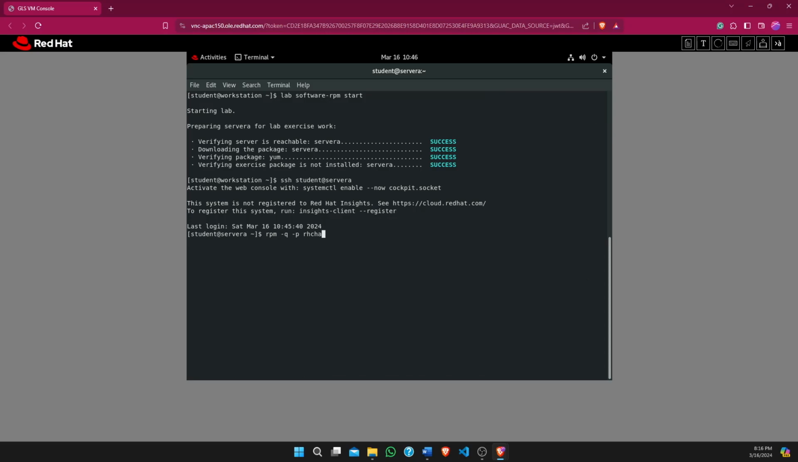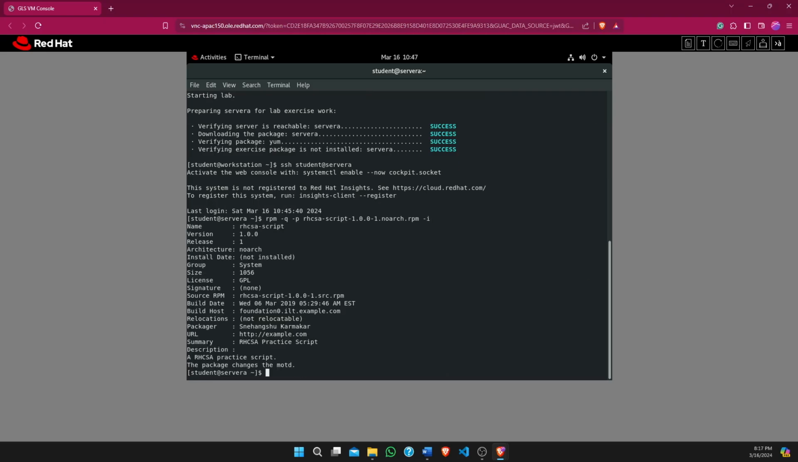RHCSA-script-1.0.0-1.noarch.rpm. Noarch basically means that this package is not dependent on any particular architecture. Okay, let's see. So now as we can see, the detailed information about the package, like name, version, release, architecture, installation date, group, size, license, and all.